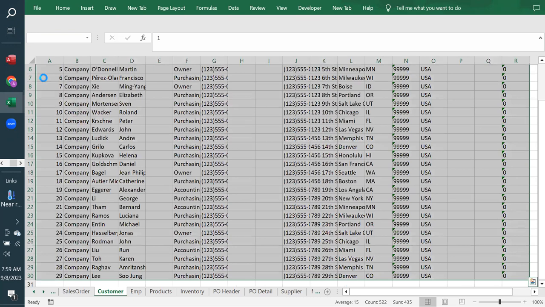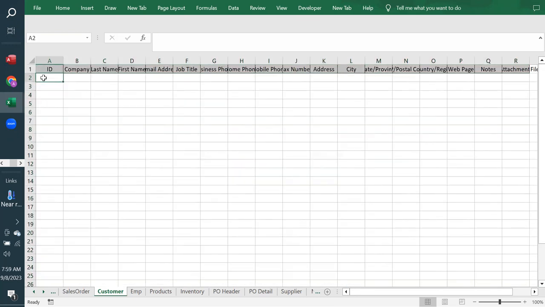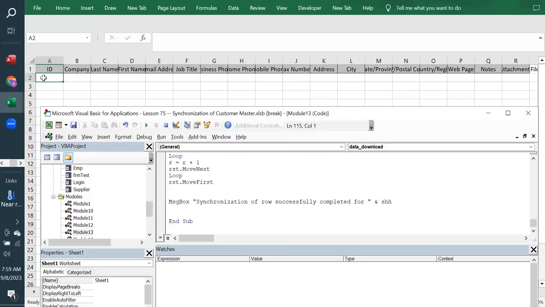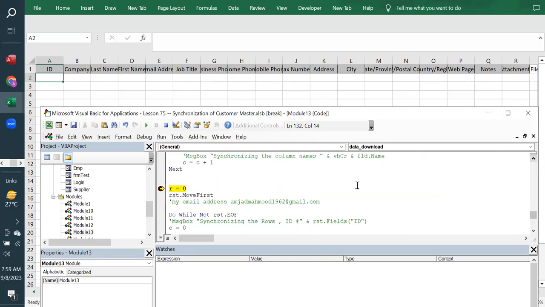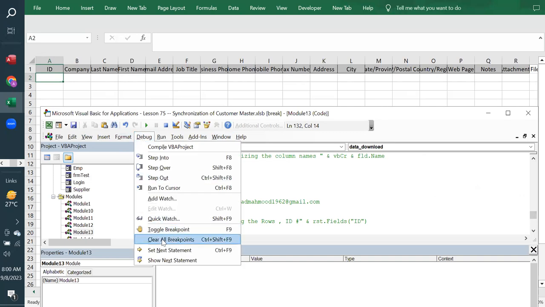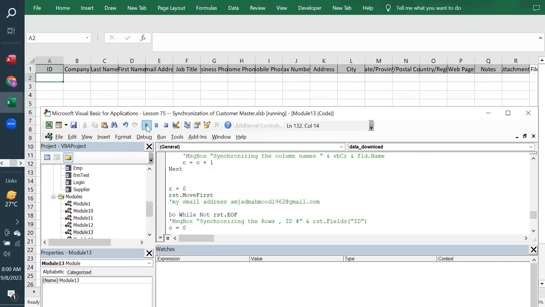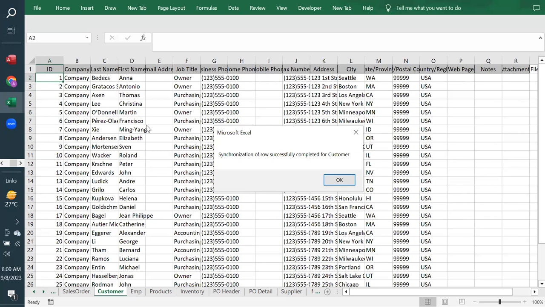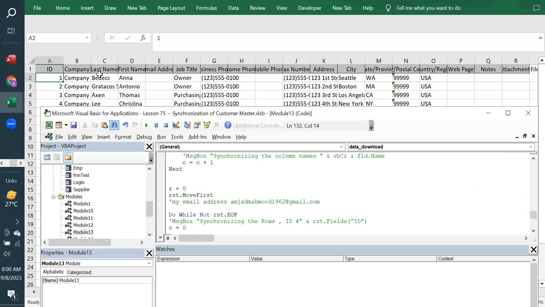So that you can see it happening, you can delete all the records from here, and we run it. We start running it, clear all the breakpoints, and say run. So all the data is here. The customer master is also now synchronized. We click OK, and that's it.